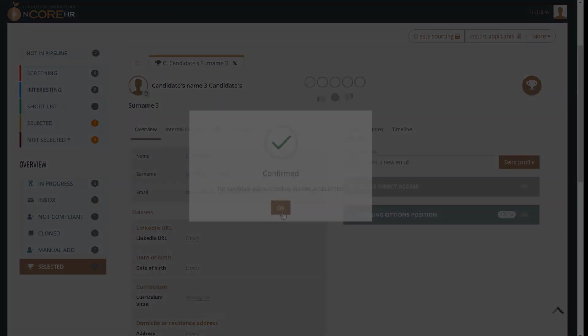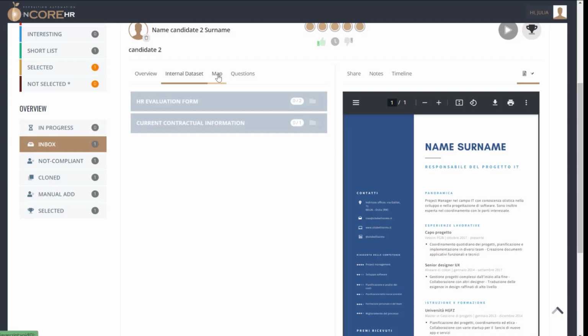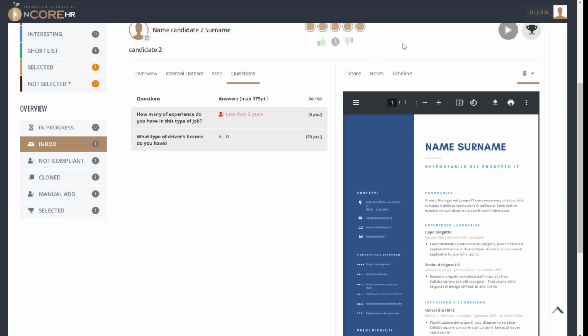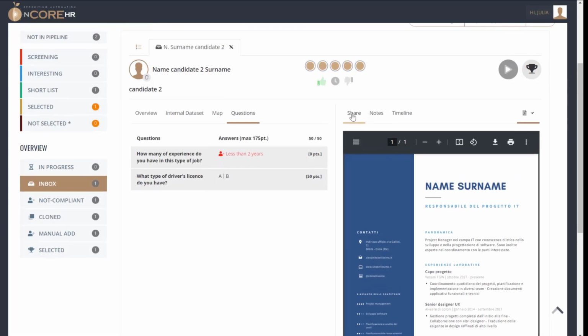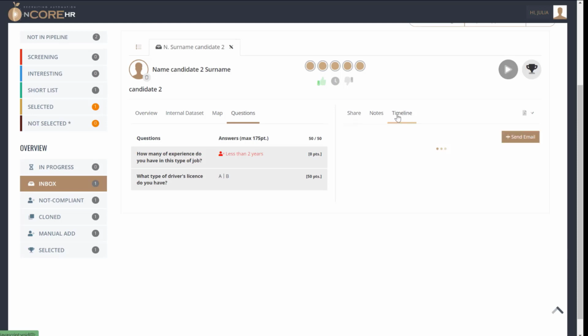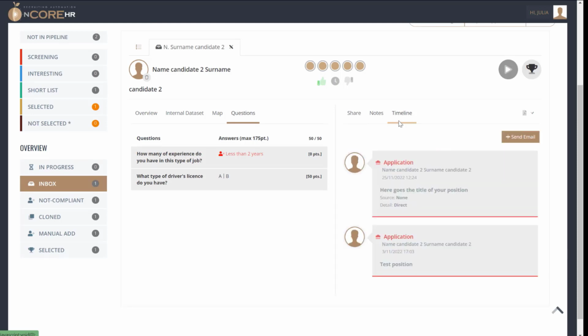If you open a candidate's profile, you will see all the information that they have provided during the application on the left side, together with your internal datasets. On the right side, there is a set of actions that you can perform in relation to this candidate. You can share the profile with people who don't have access to nCore, leave a private note or a team note, or view the timeline with a history of the candidate's actions within your organization. Above, you can give a certain score to the candidate, as well as a thumbs up or down.